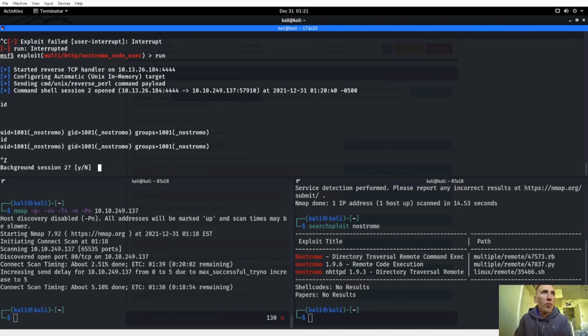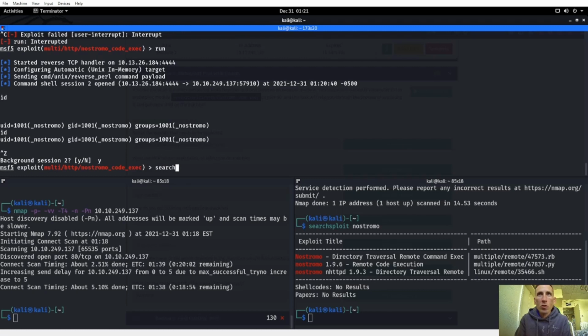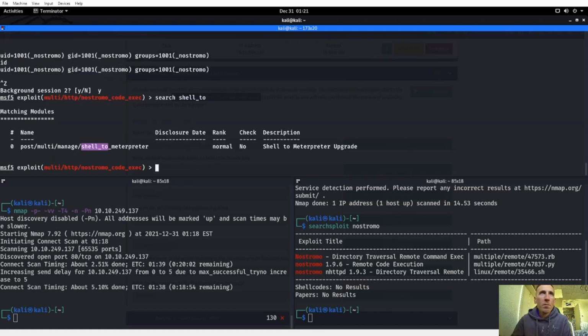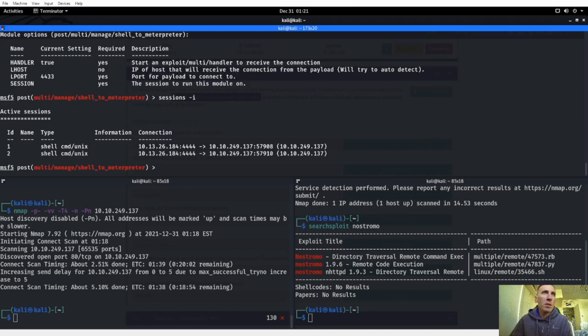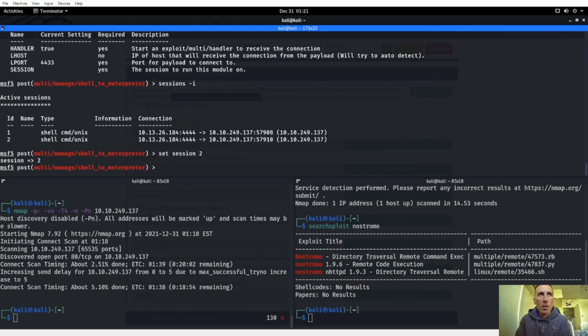Let's go and Control Z that. We're going to background the session, and we're going to search for shell_to_meterpreter. And we do see the shell to meterpreter module. Let's go ahead and use 0. Show options. And we're going to set our session. Probably with the session tag -i, right? See what the session is. We have session 2. Let's go ahead and set session to 2. And we'll run that.